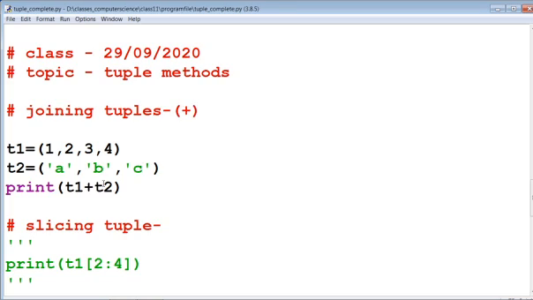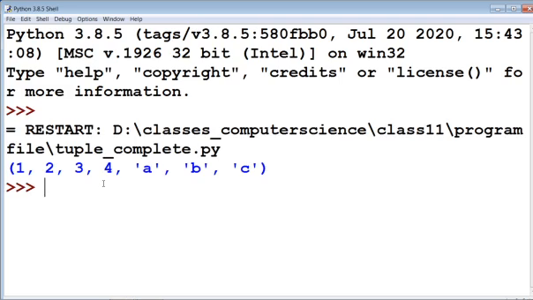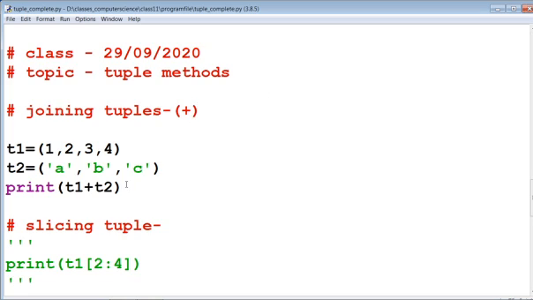Now we can check the output for this program. You can see 1 2 3 4 a b c, that means this is joined together, t1 plus t2. This is joining the tuples.